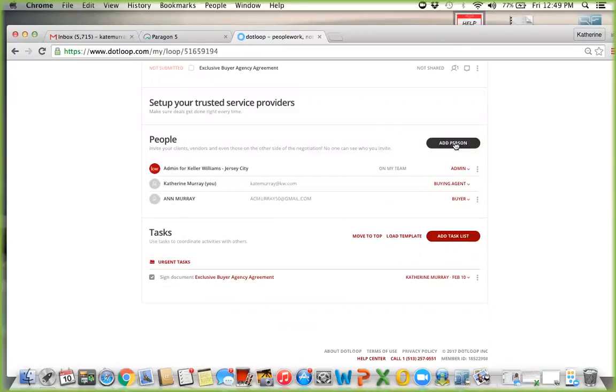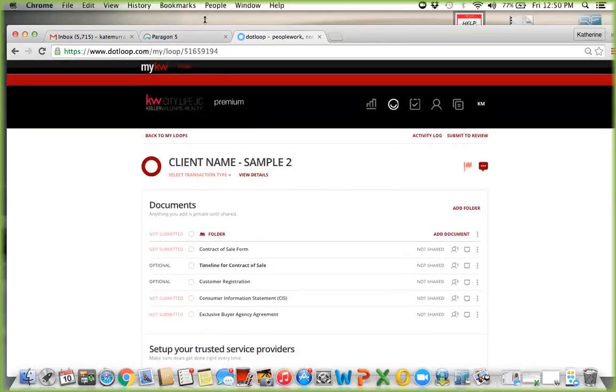And then the other great thing is once you've added somebody into Dotloop, they are forever there. So if you ever do another deal with them, their information is already put in and you don't need to re-enter that. Okay, so that is it.